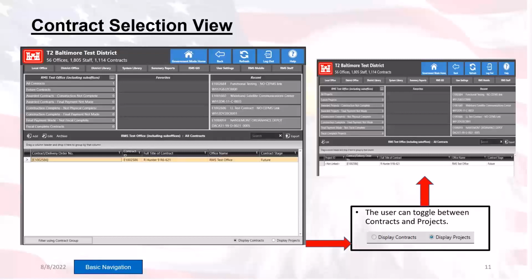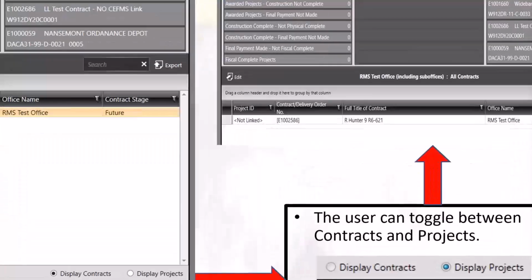For the rest of us, when looking at a contract from our handy-dandy data grid, there are two views you should be aware of: the display contracts and the display projects. Display contracts is typically the default view, as we see over here. However, if you have previously changed and selected the display projects, then every time you view the contracts within this district, they will be sorted by project ID instead of by contract number.